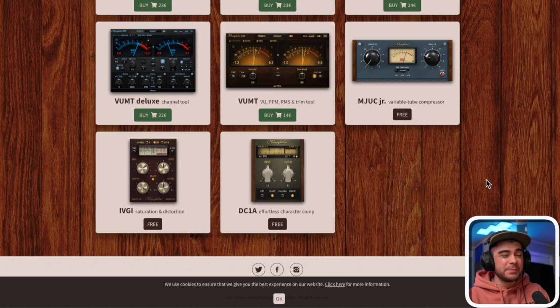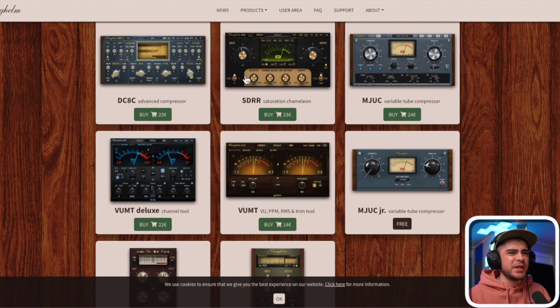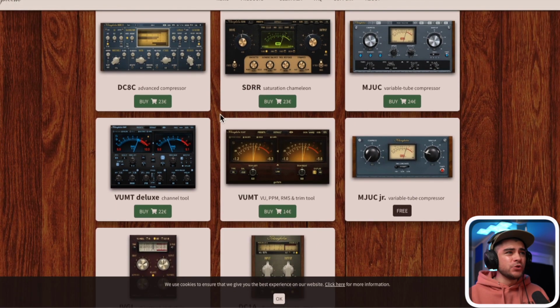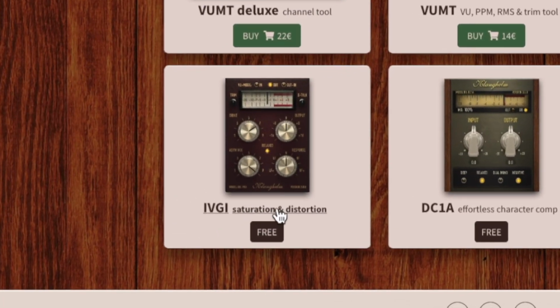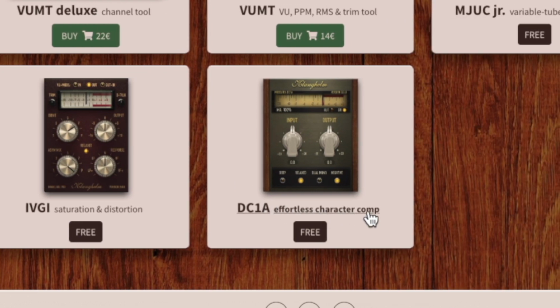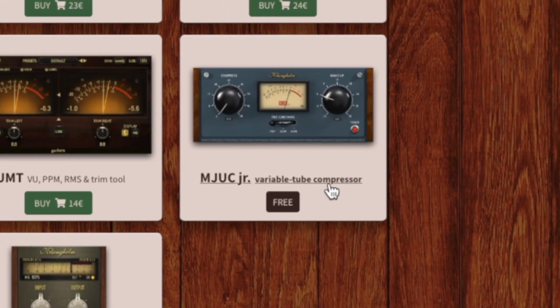These next ones are absolute gems, and these are the Clang Helm free plugins here. And these are the 3 free ones here at the bottom when you go to their website, and they have parent plugins that you can pay for. So if you absolutely end up loving one of these to death, you can get the parent one, which will have like way more controls. So we have a saturation and distortion effect right here. We have a character adding compressor, and we have another variable tube compressor.